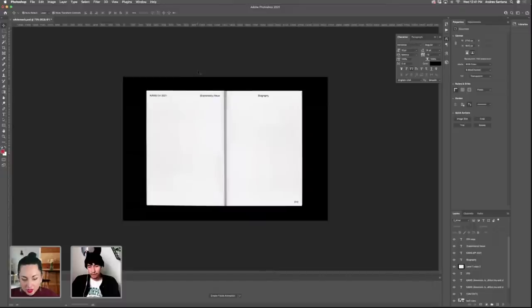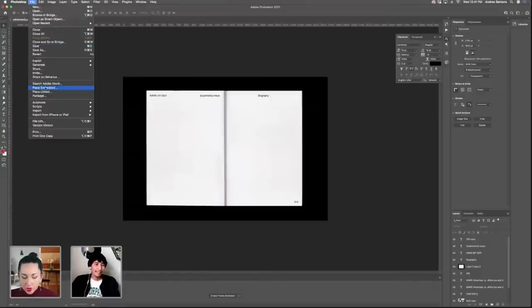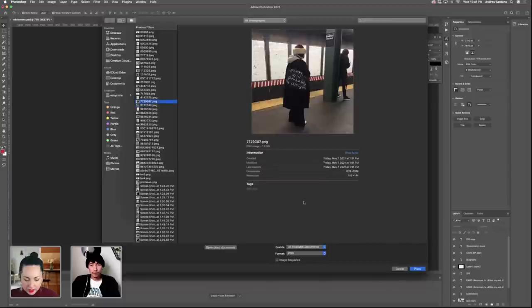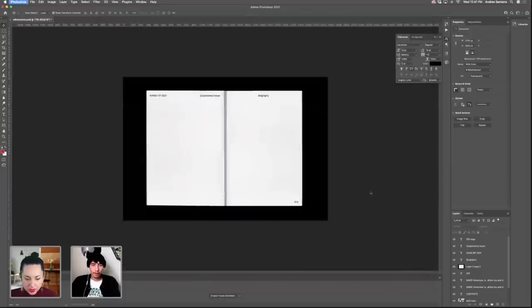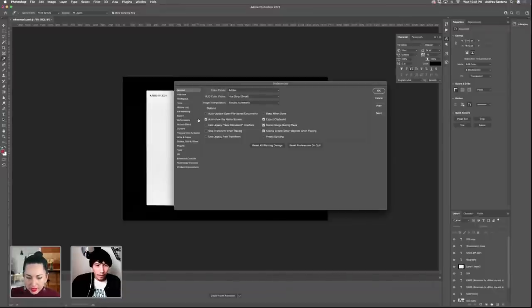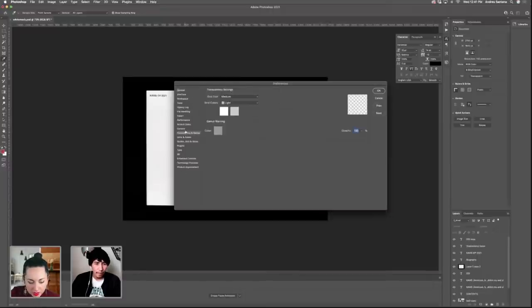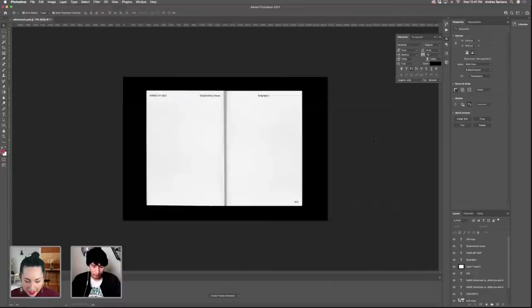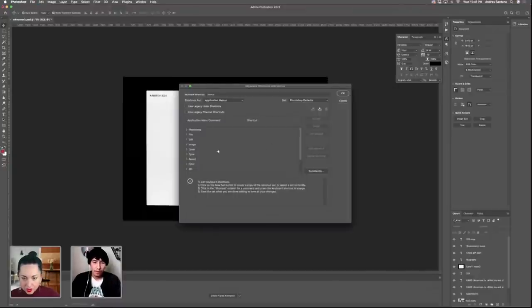Okay, so as far as I know, there is no shortcut, but it's just under File and then Place Embed. Although you can customize your keys. I think Command K should take you to the general options. Yeah, Command K will take you to your preferences, and I believe you can get your shortcut there. No, the shortcut is a little more complex. It's Shift Option Command K. If you use that on your keyboard, you'll be able to use any shortcut that is not already used for your place embed.